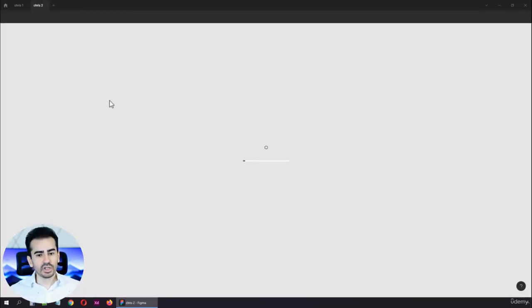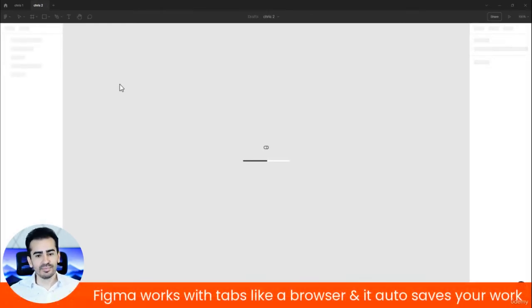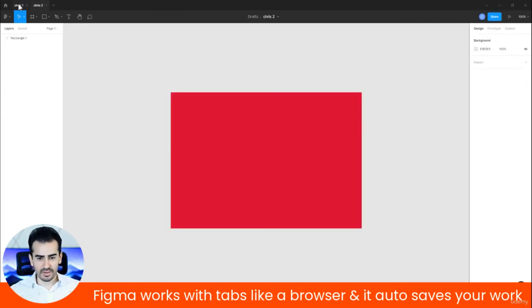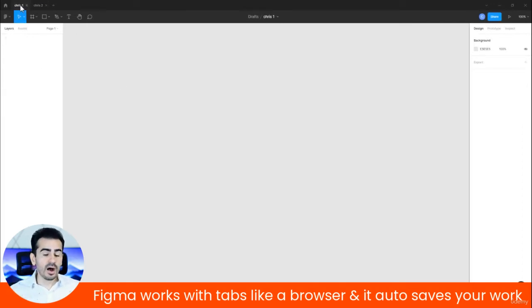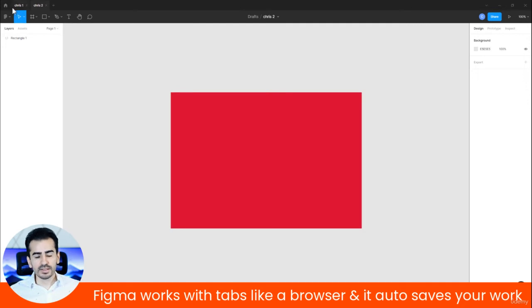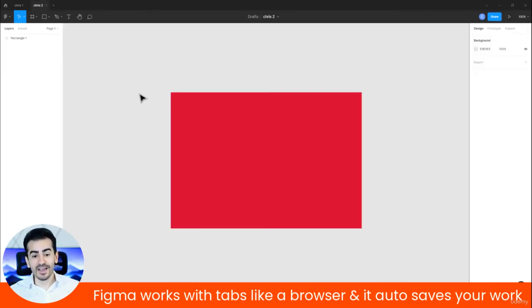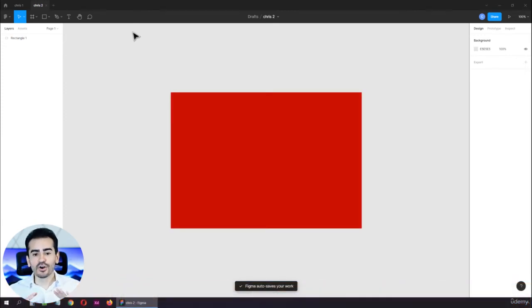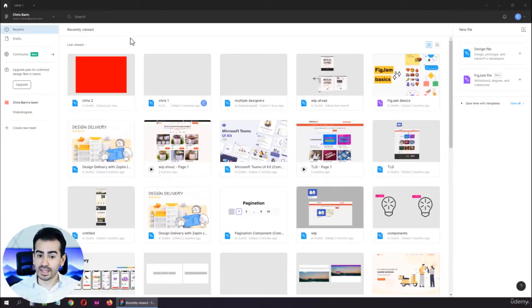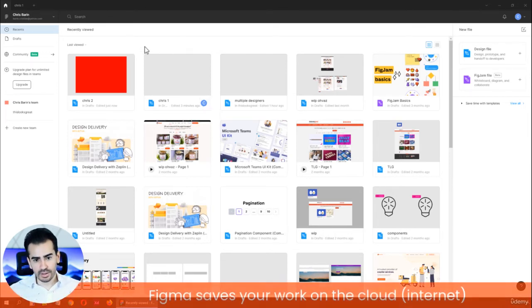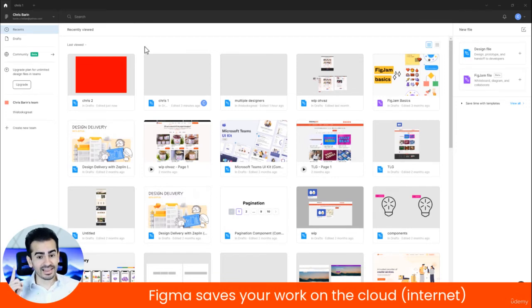So the first essential point is that Figma works with tabs exactly like any browser. If you want to switch between tabs, click on them. The next essential point, Figma always saves your work, so there's no need to use Ctrl S or any other hotkey. Figma saves everything automatically. But that brings the question, where are the projects saved? Well, they're not on your local computer. Everything is saved on the cloud.